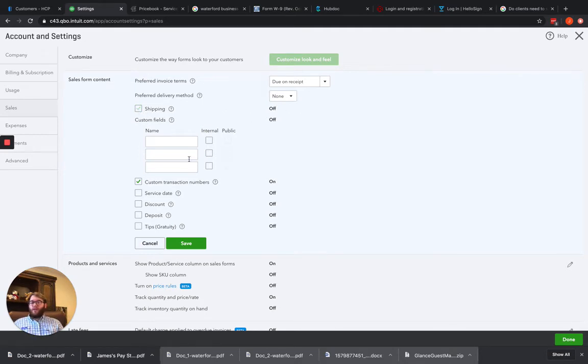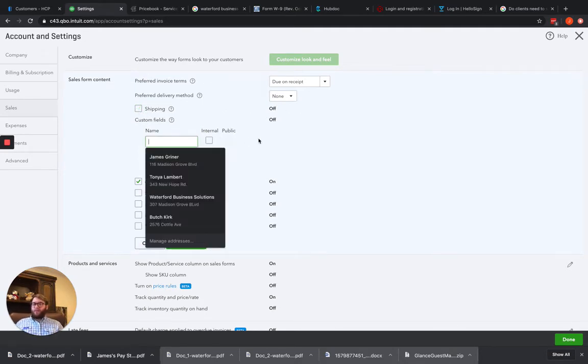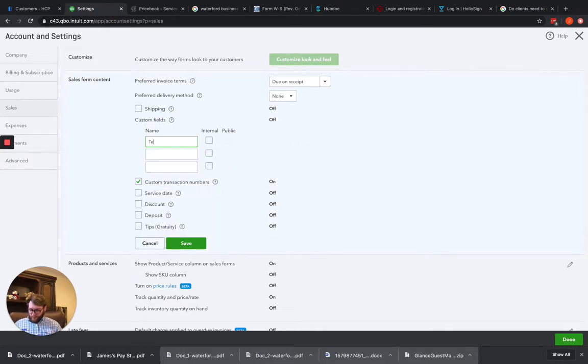Then you can come in here and do custom fields. So maybe when we're doing this, we want to track our salesmen, and we want it to be internal. If you do a custom field, you can choose whether it's internal or external too. That's just up to you. You are limited to 3 custom fields in online.